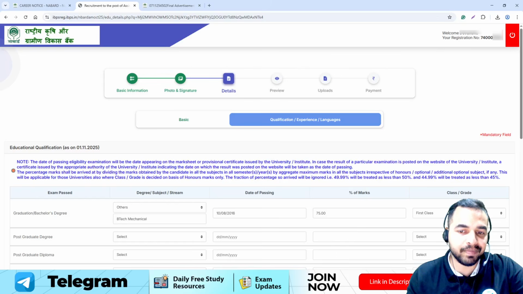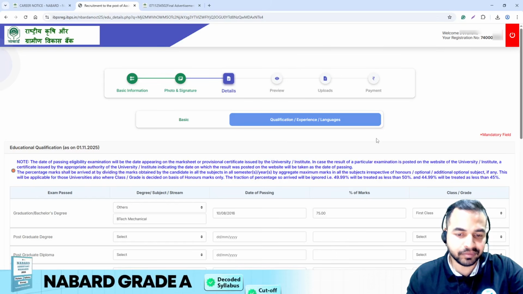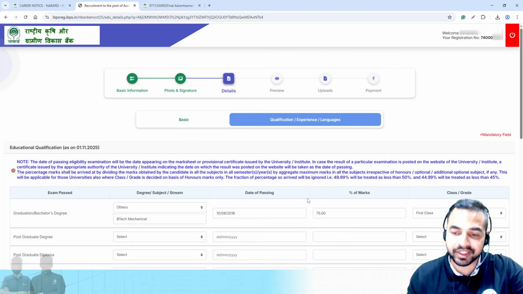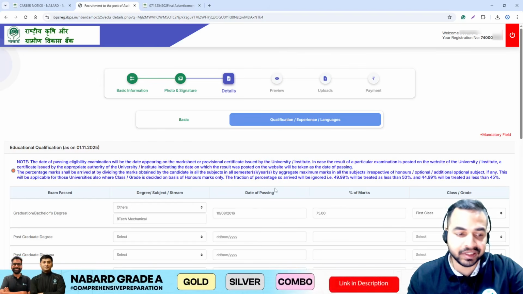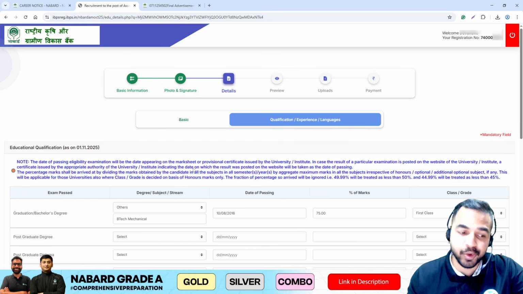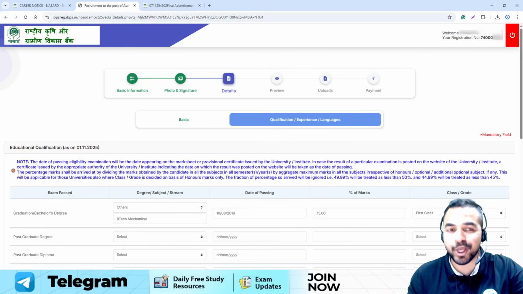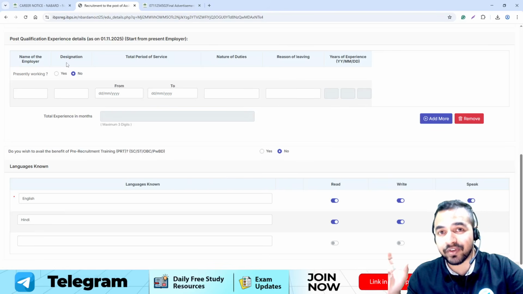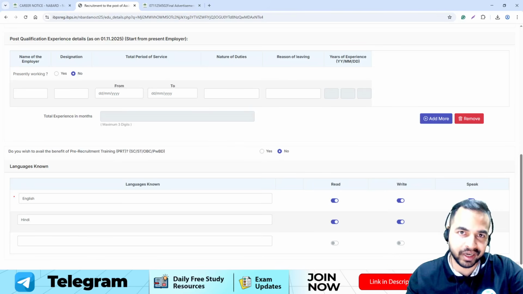So I am just quickly adding my details here. So I have added my details. I clicked on others, and I am a mechanical engineer. I have mentioned here the date of passing, percentage of marks, class. Now if you have a postgraduate degree, you can mention that. If you have a postgraduate diploma, you can mention that. After that, guys, make sure that if you have a full-time job, please do mention it, right?